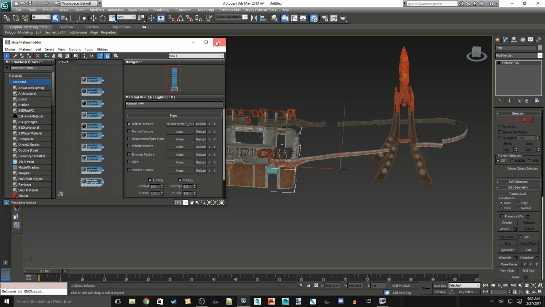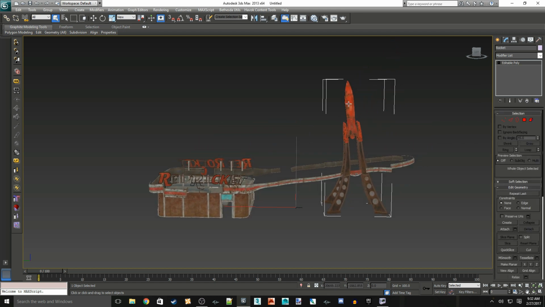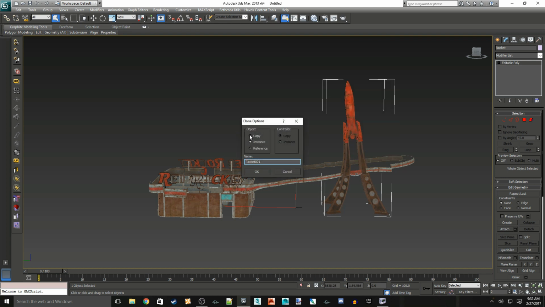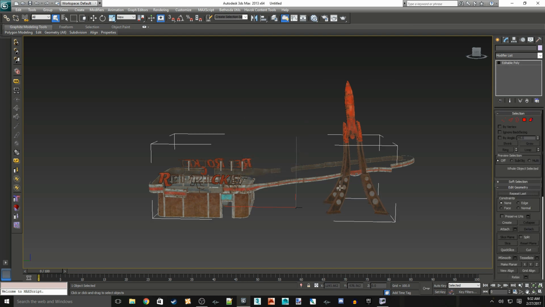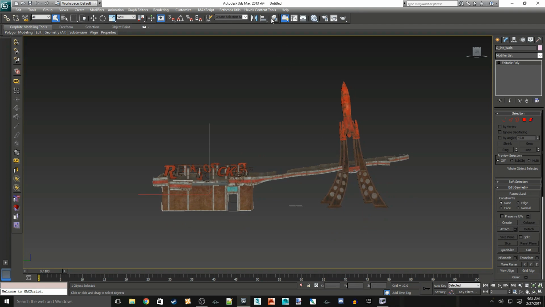Alright, now that our textures are set, we're going to clone each of our objects. So we're going to select the object, right click, select Clone, Copy, and for the naming convention I usually use C underscore and the object name to let me know that's the collision for that object. So I will do that for each object and come back when that's finished. And we're back.